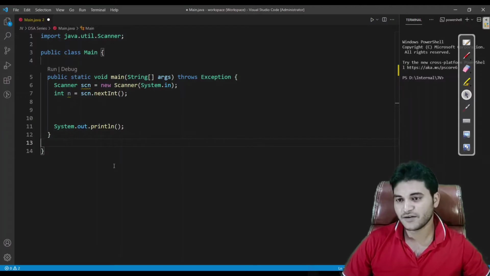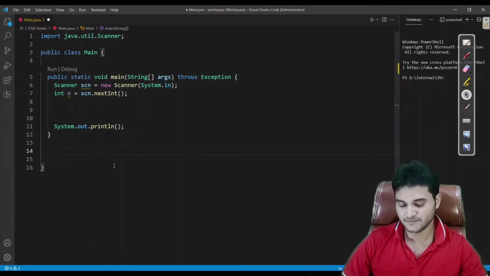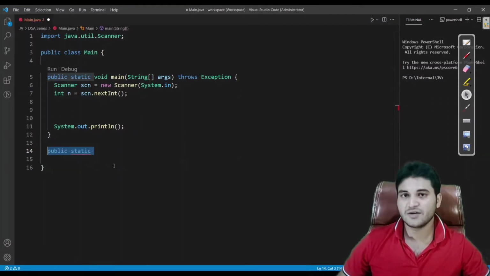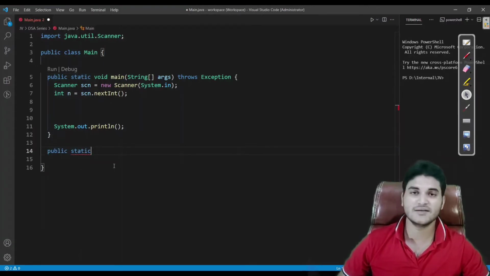So let me define a function. How do we define the function? We used to define it with public static in Java. You can consider these as the default statement. Whenever you want to declare a function, you have to write these two keywords. I will come back to them later, but for now just understand this. While declaring the function, you have to write these two.